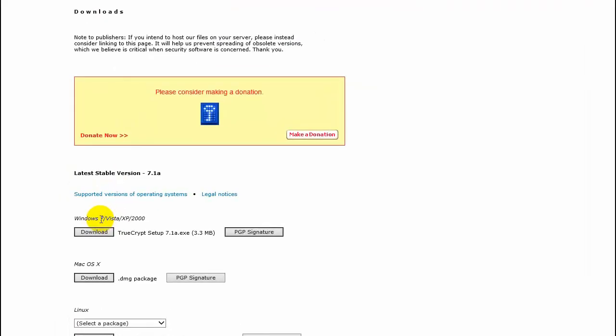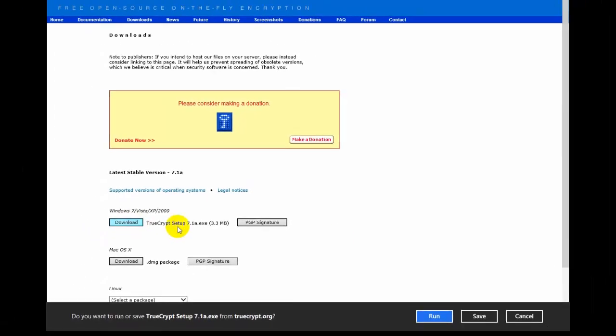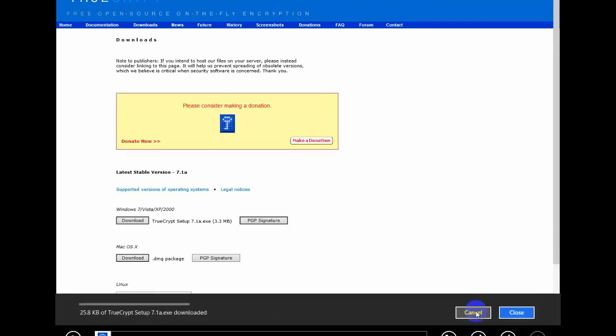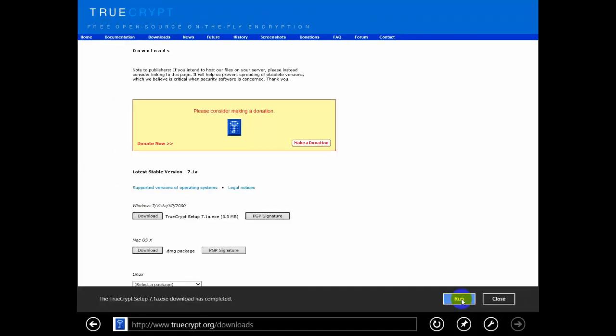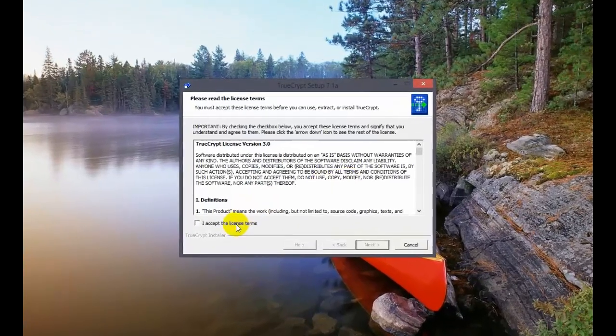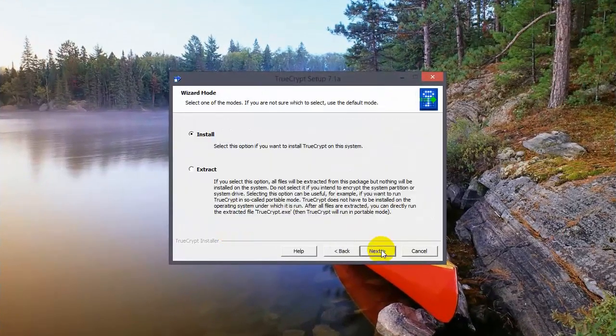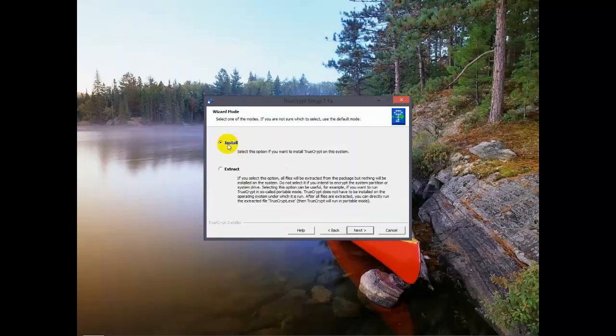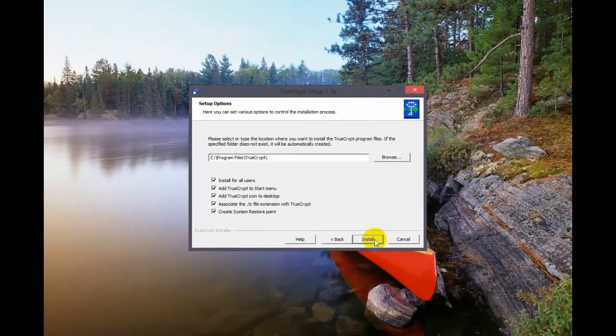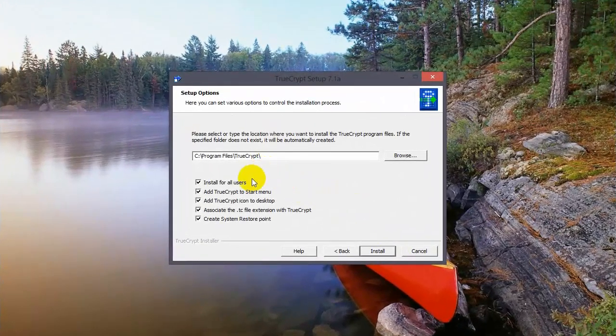If you like to read, just go to this site and get all the information you want. I'm using Windows 8, but we're gonna see if it works. So we'll press download and press save here. Okay, so we're gonna run from here, accept the terms, next. Right here you have two options, install and extract. We're gonna use the install option.